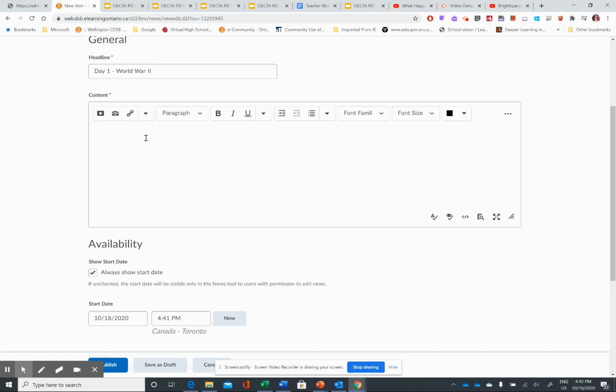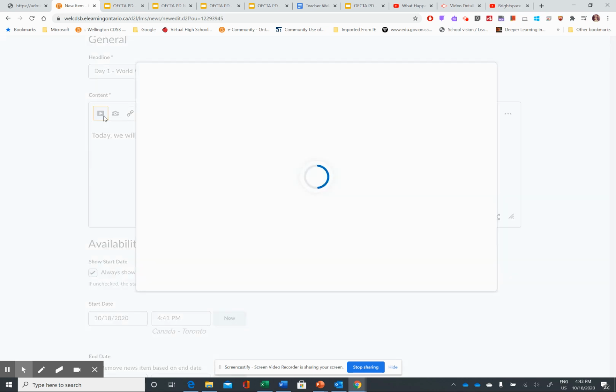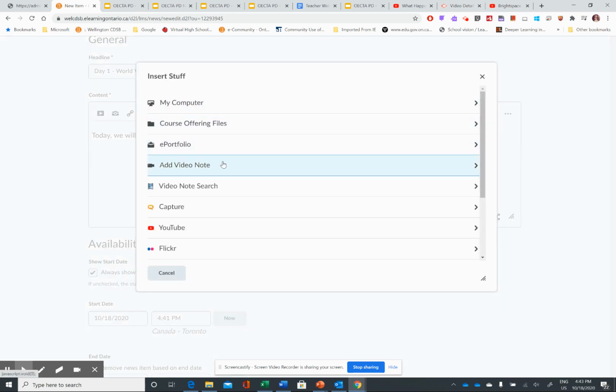So some of the tools that you can add here. First of all, I'm just going to do a regular posting. Today we will, etc. So you can post information, which will be shared to the student. But in addition, we have 3 major buttons that I'm going to focus on here. The Insert Stuff button is probably one of the more powerful features here. I won't touch on everything, but this will allow me to do a few things.